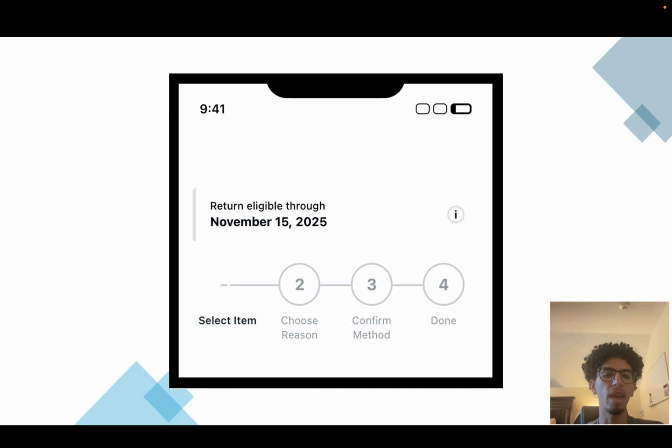At the very top, you see the new return eligibility banner that clearly shows how long the item is returnable. In this example, it's return eligible through November 15th, 2025. This was probably the most requested feature in my early surveys. A lot of the users said that they often couldn't find the return deadline, which caused unnecessary frustration. So now the banner appears on every screen during the process, so the information is front and center.